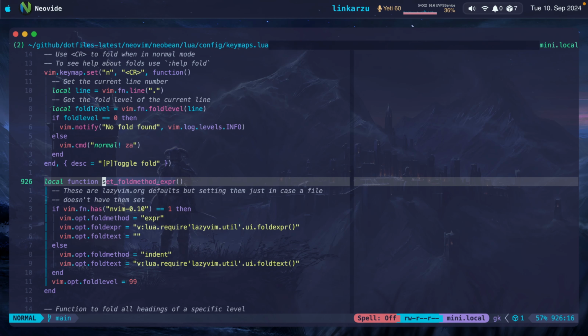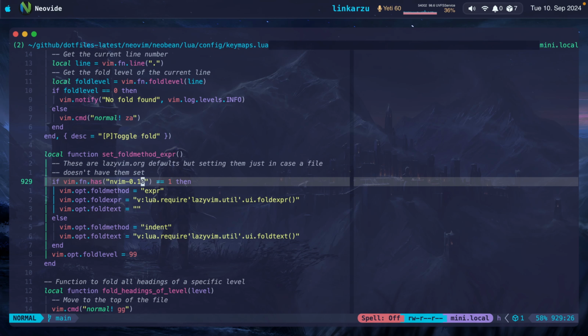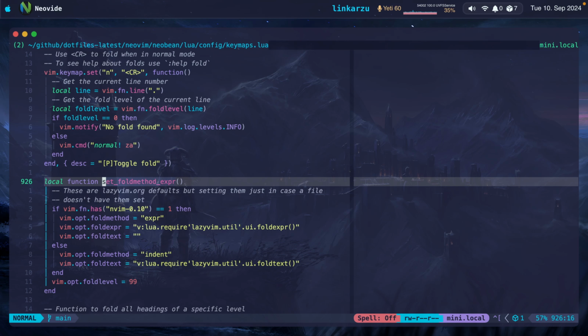For this to work properly, I would recommend you to have the 0.10 Neovim version. Let me show you the version that I have right now. It's 0.10.1. If a different version is used, this fold method and text is what's gonna be used. So I'm not sure if my config is gonna work properly. I haven't tested that, but just so you keep it in mind. Okay, so let me go back.